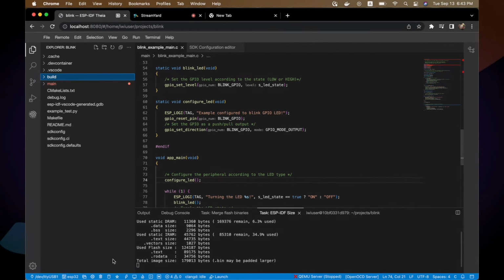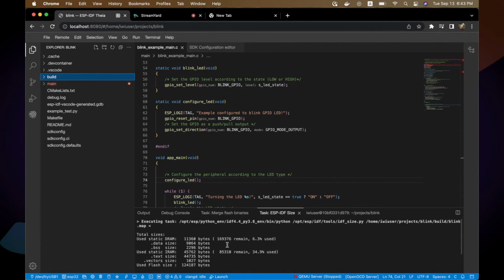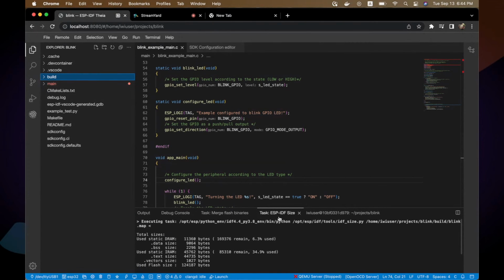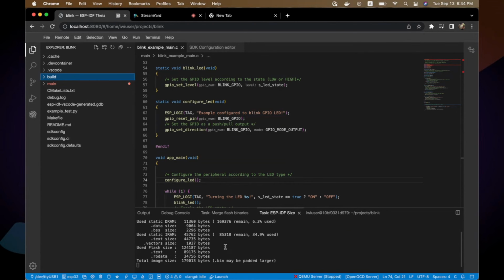Then you execute the build. When you execute the build, it will show you in a terminal such as this. And after the build is done, it will show you this task, the ESP IDF size, which will show you the results. You can see here the result of my Blink example.